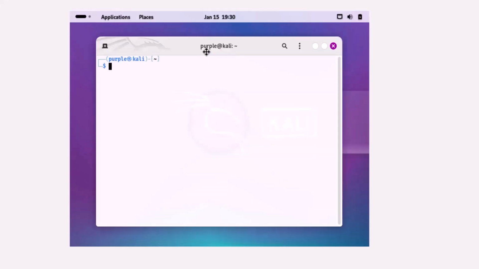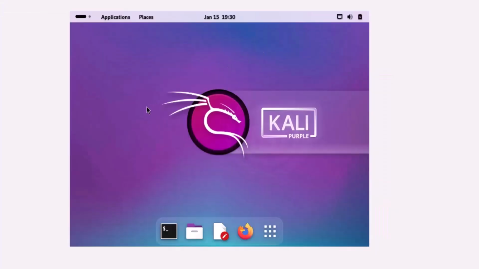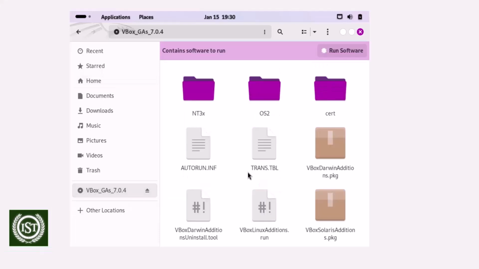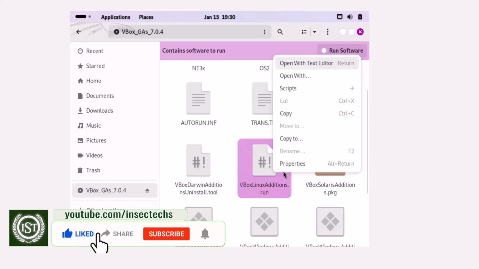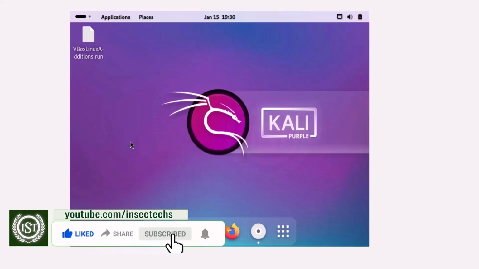The video is not complete yet. Now you have to install the guest additions. So click on the devices in the VirtualBox manager and click on insert guest additions. So let me close this once and open the files. Click on the folder icon. As you can see, now we have a guest additions ISO mounted. I click on it and you have to copy this file, VirtualBox Linux additions .run. So let me copy to desktop and I'll paste over here.